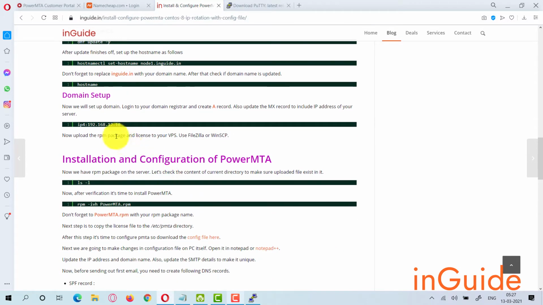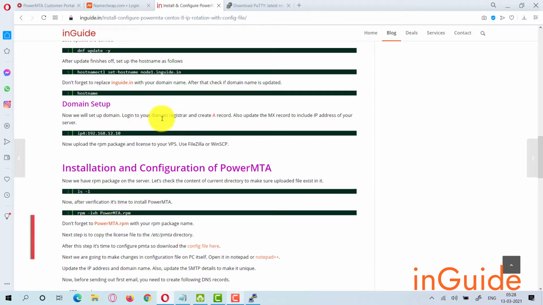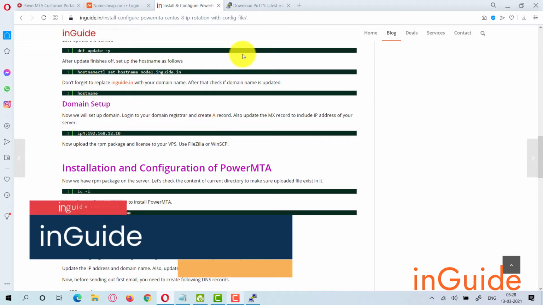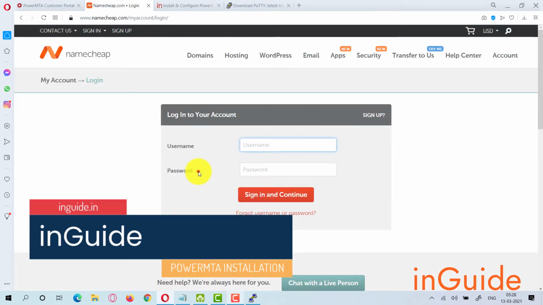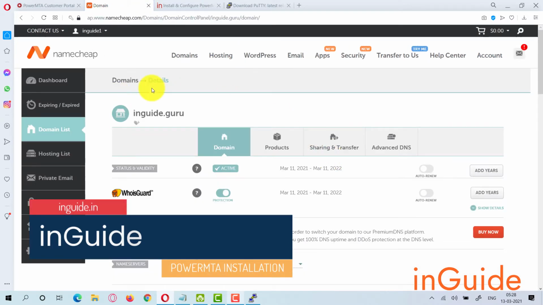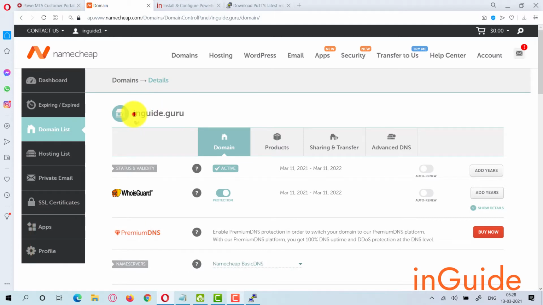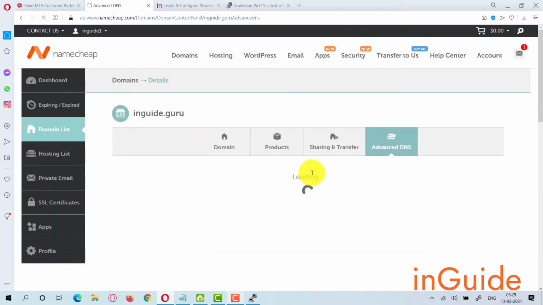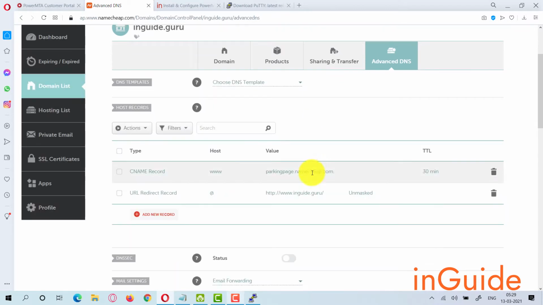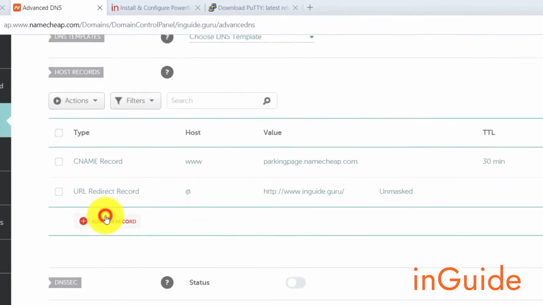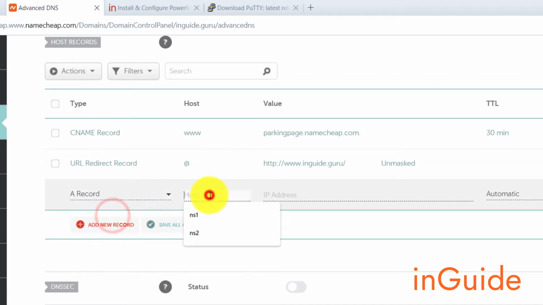Next thing, you need to log into your domain registrar and create an A record. So yeah, now I'm logged in. Here you can see my domain name, and in Namecheap go to the Advanced DNS tab. In here go to add new record, then select A record, and then node1 and the IP address of the server. So yeah, let me copy it.